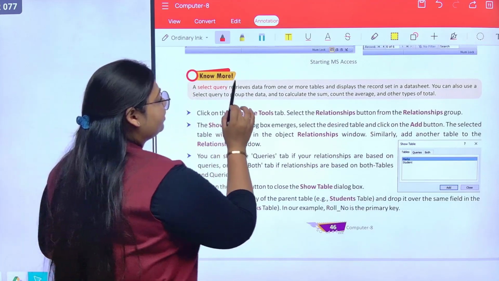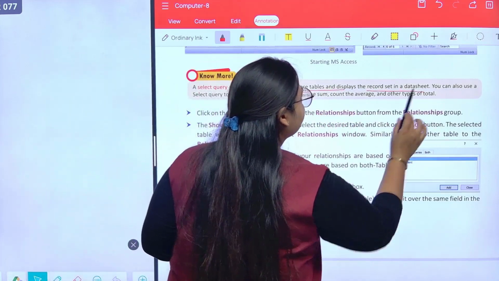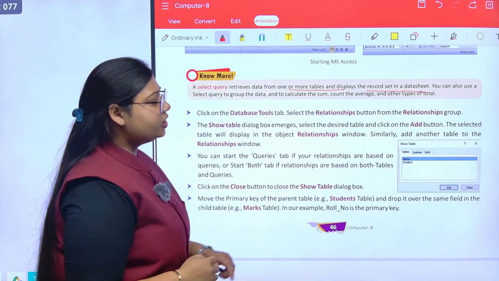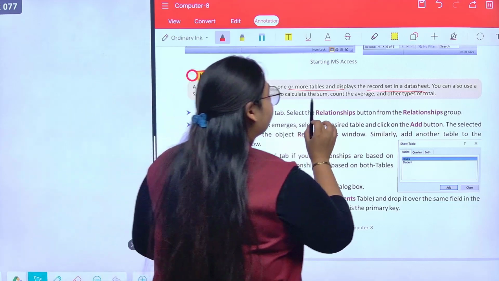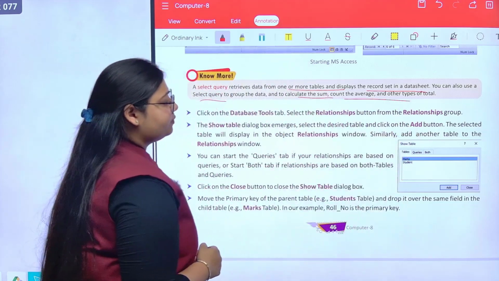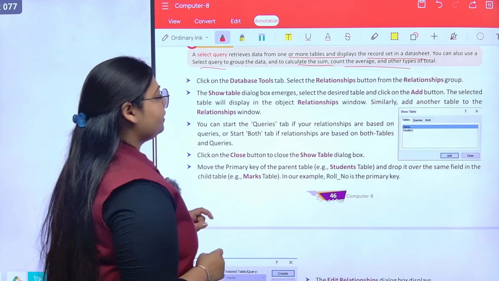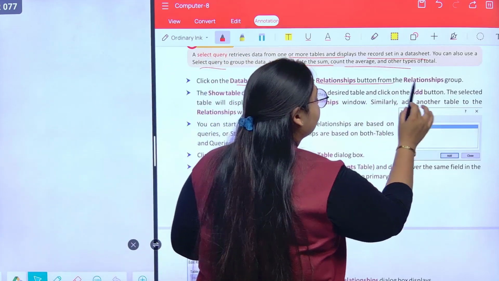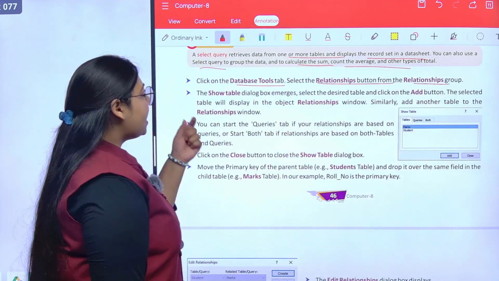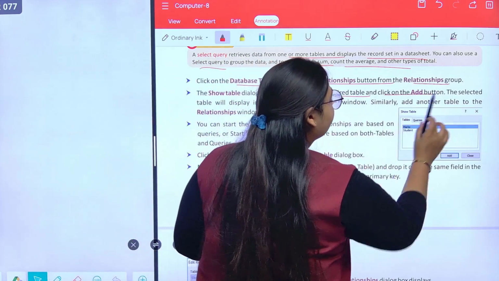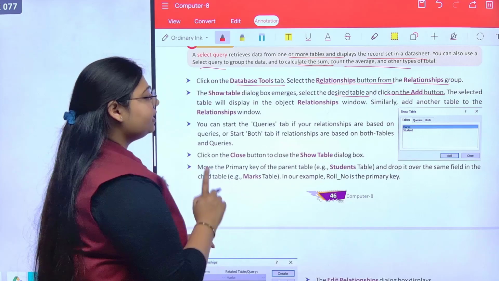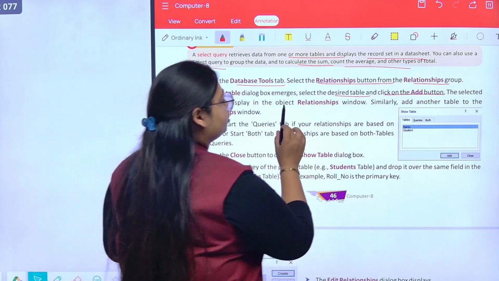A select query retrieves data from one or more tables and displays that record set in datasheet, and you can also use a select query to group the data and to calculate sum, count, average and other types of totals. Then you will click on the Database Tools tab, select the Relationships button from the Relationships group, and a Show Table dialog box will appear. Select the desired table and click on the Add button. Now the selected table will display in the Object Relationships window.